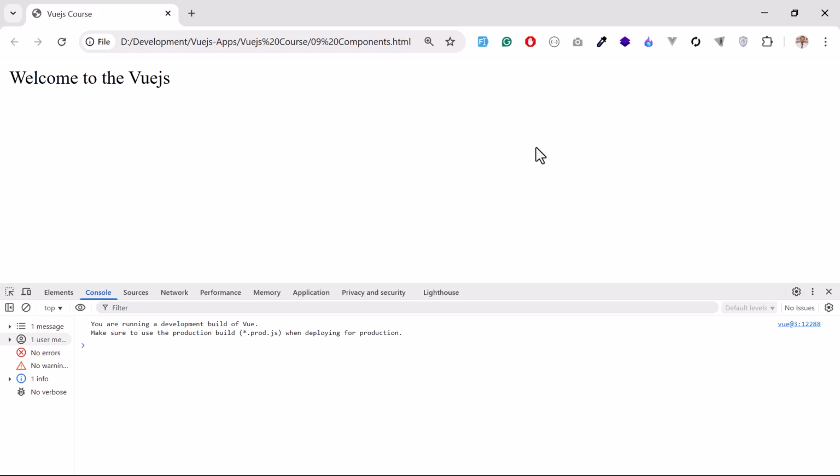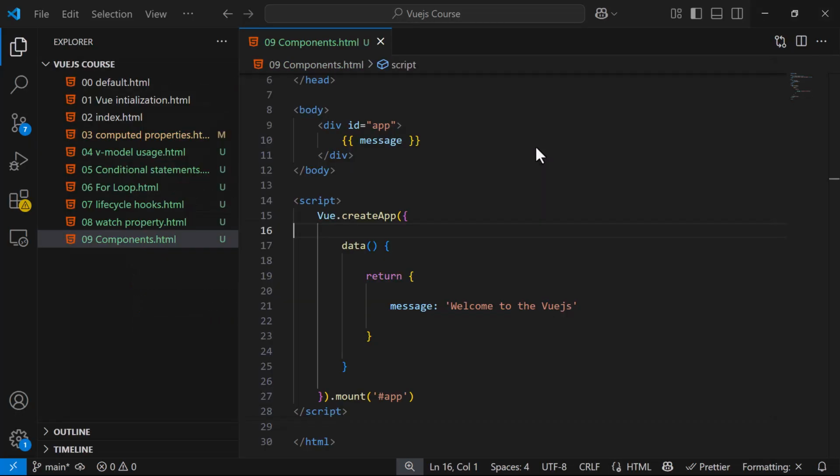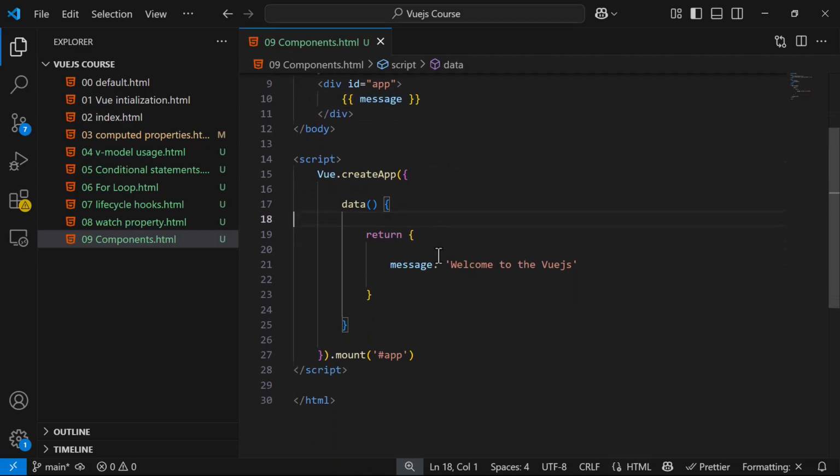Let's say we have a page with a button, and we want to use it on multiple pages. So we will create its own component and reuse it in other components or pages. I'm going to build that here with a practical example, so you get an idea of what a component is. I have a pretty basic example where I'm printing the message, welcome to the Vue.js.